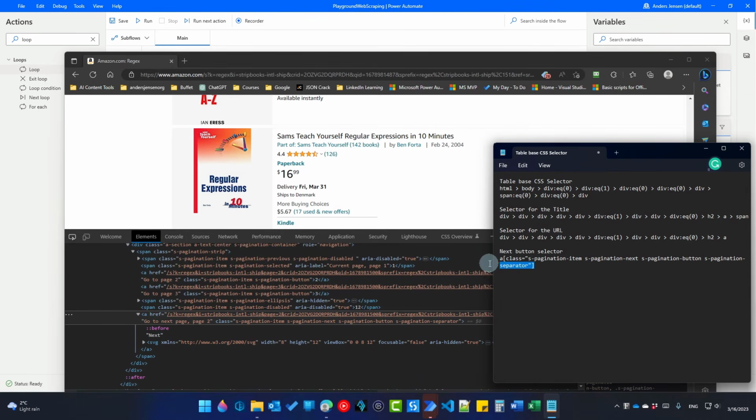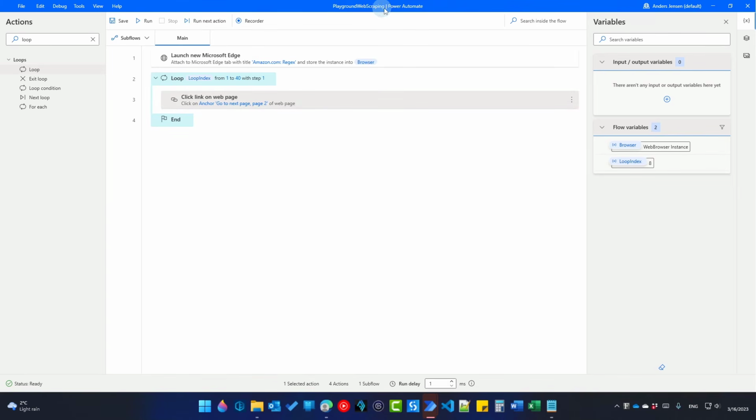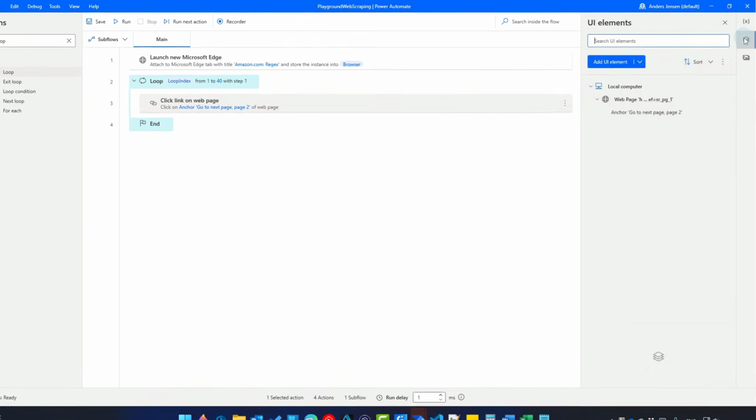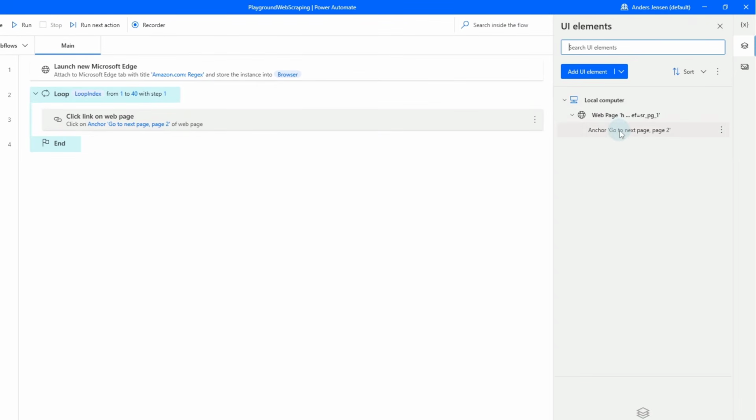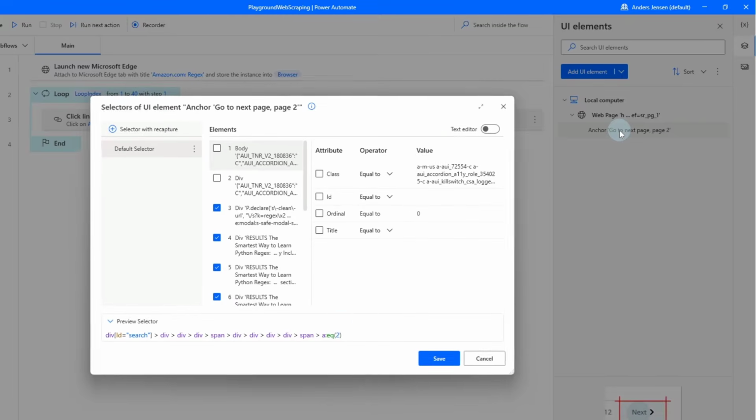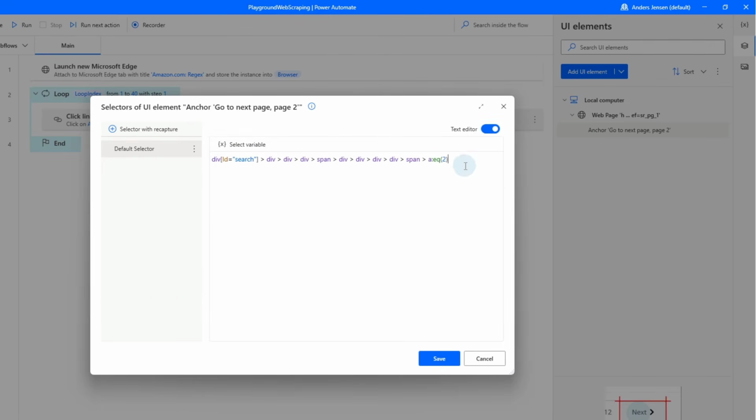So go copy this selector, move down to your playground web scraping, go to UI elements. Here we can see this anchor. Double click to open it. So we will not use this. This one didn't really work. I'll click the text editor. Now we can manipulate our selector manually. So go mark it and press Ctrl V.